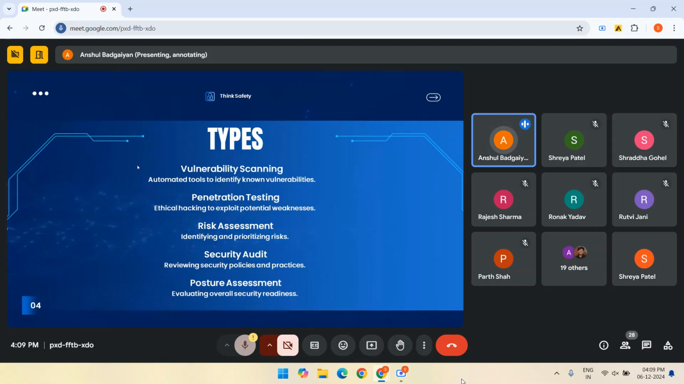For the penetration testing part, I will show some demo also. So first we will complete all these types of testing, then we will see one or two things.